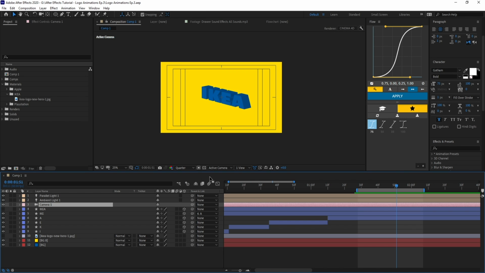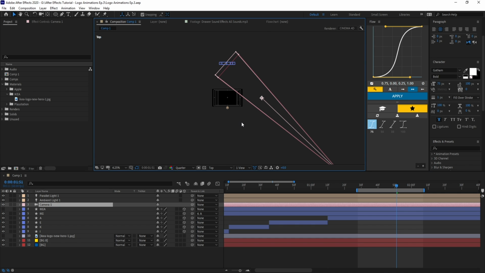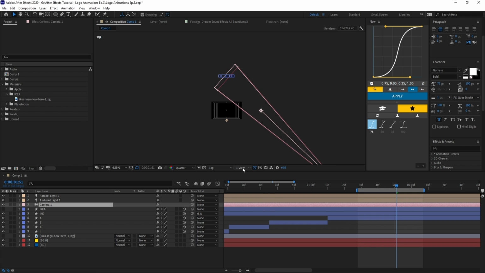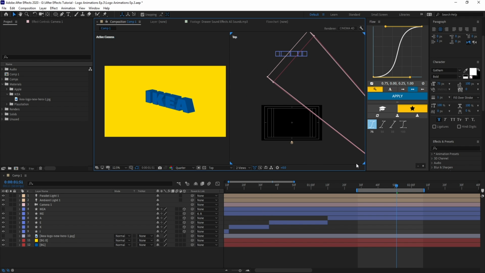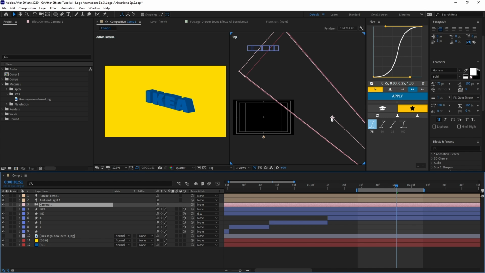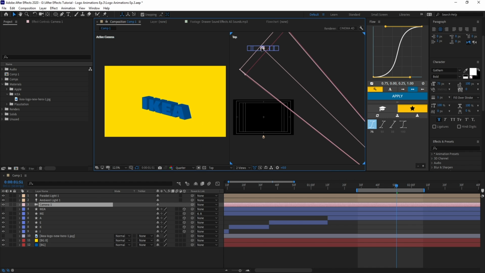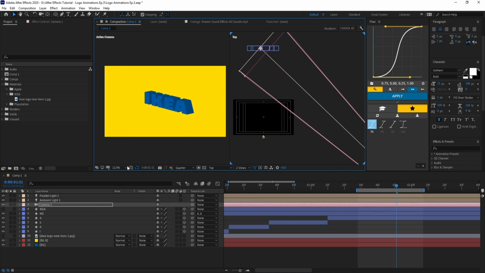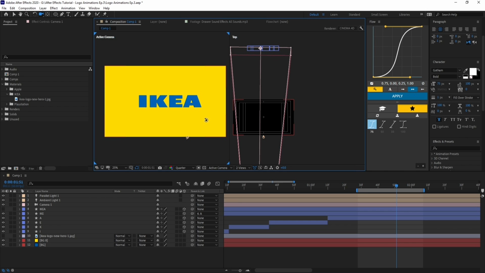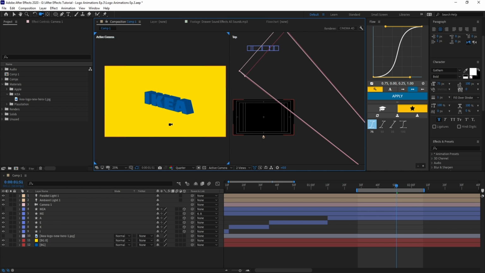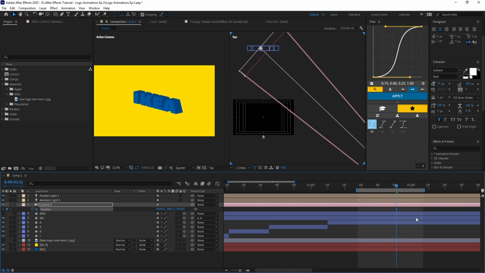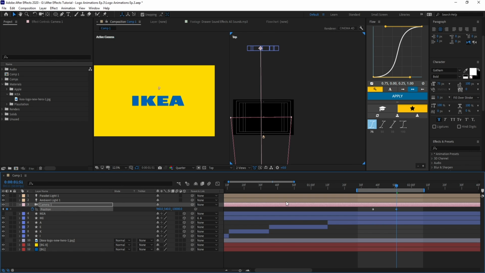Now, before we start animating the camera, let's go over to the top view and make sure that the point of interest is sitting exactly at the same spot as the IKEA logo. Let's go to two views. We'll see the top view on the right side. And let's just make sure that the view doesn't change too much on our logo animation. So something like that, so that now in the active camera view, when we orbit around, it orbits around the IKEA logo. Now we can hit P to bring up the position, set a keyframe there, move it back in time, and then right click on the position and hit reset.